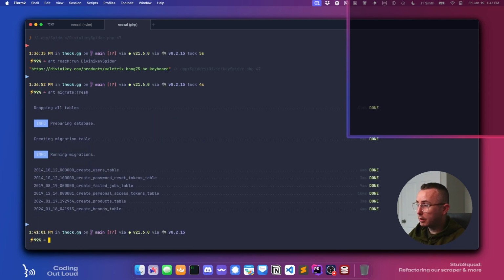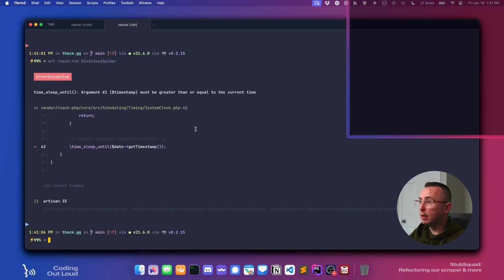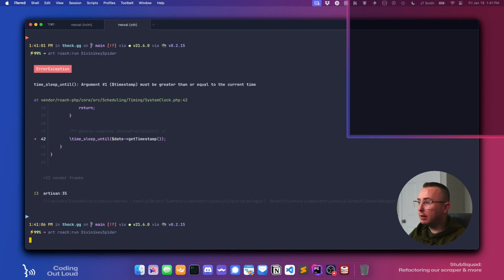Art, migrate, fresh, drop anything that's in the database, and let's run the spider again, and let's see how many products we get. This is annoying. I don't know if you've seen this over the other runs I've been doing. It's some kind of timestamp inside the Roach PHP system clock: defined time must be greater than or equal to the current time. I'm assuming it's trying to make sure it's not going too fast, but it continually happens at random. I'm assuming it's happening at the exact same millisecond. So we're going to have to deal with that as well.